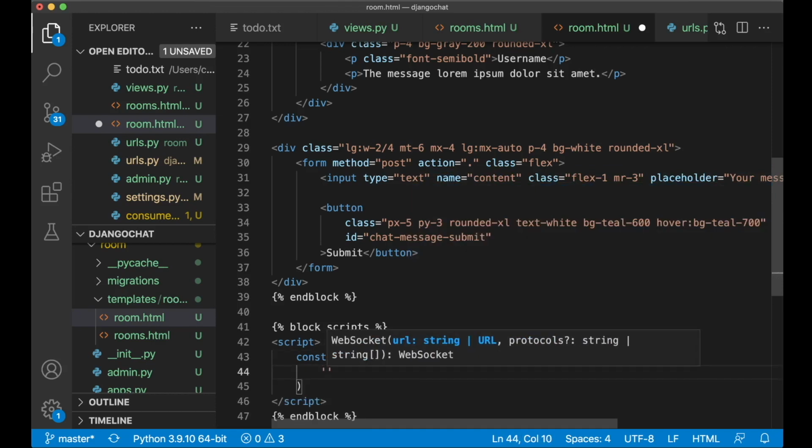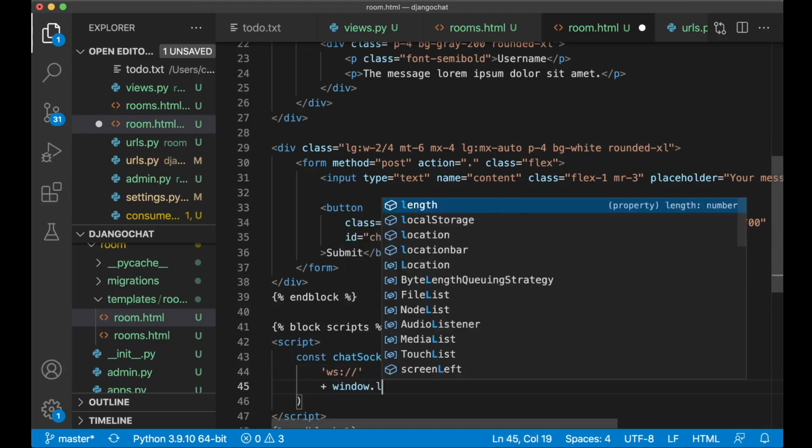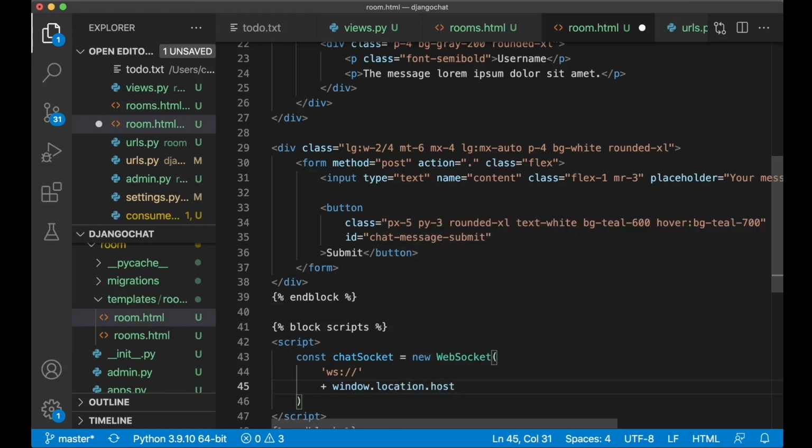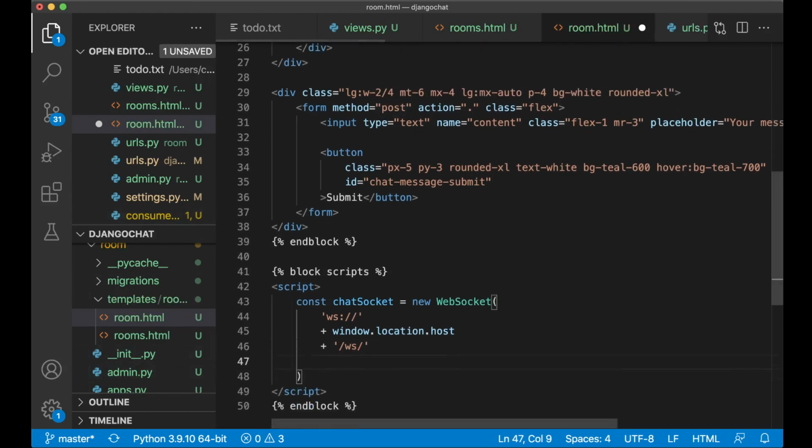Now we need to specify the address for connection. So ws:// plus window.location.host. This is the URL. Plus /ws/, which is the prefix we added in the routing file. Plus the room name. And then one more plus to add a slash at the end. I will get this very soon.